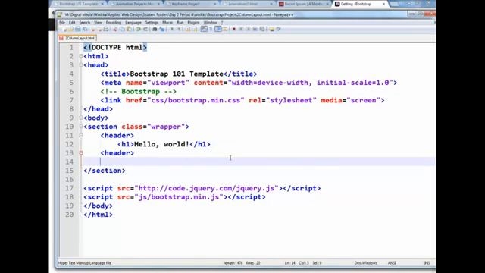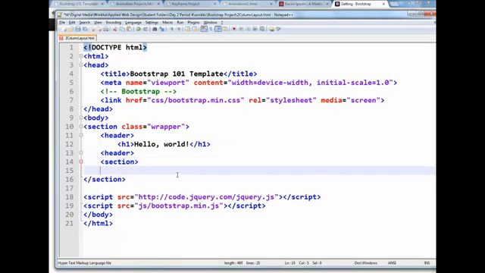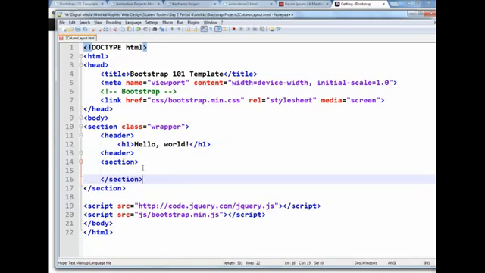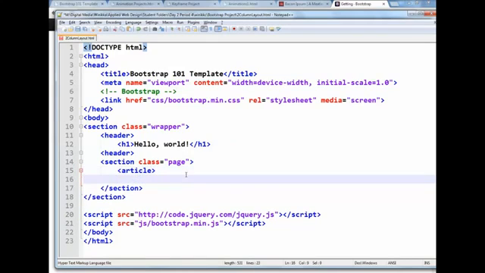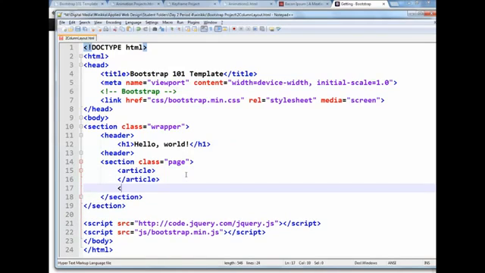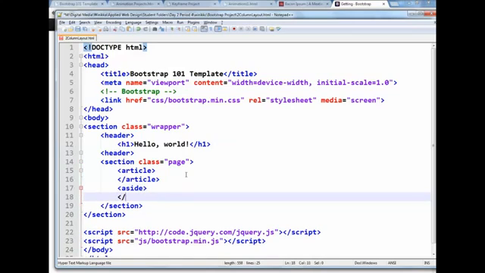Okay. And then what I'm going to do is create another section that's going to hold our 2 columns. And we're going to give this one a class of page. If you give it a different class, that's okay. Just remember what it is that you do. And then inside of the section, you can have an article. And you can have an aside. Now, you can do these as divs if you like. Okay? We're going to go ahead and give these names.